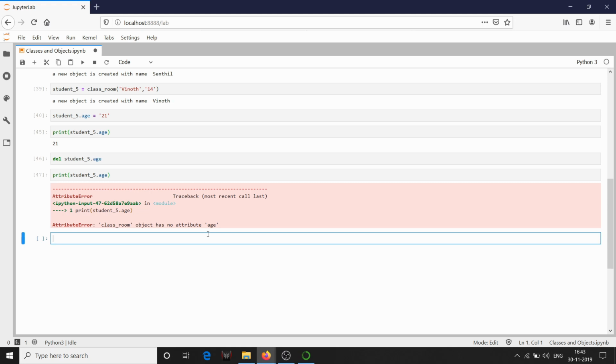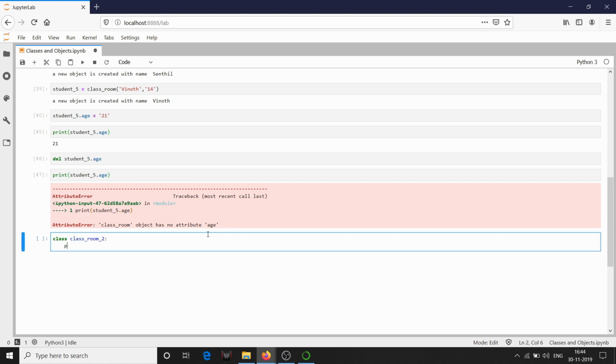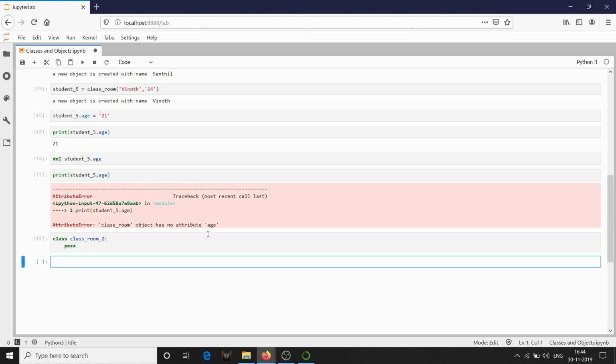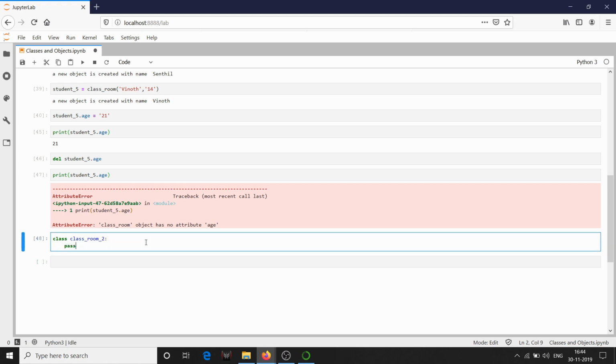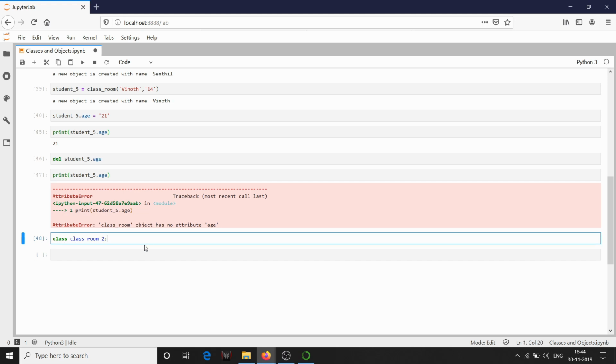So we have deleted it successfully. Also, a class cannot be empty, so you have to give something, and you can use the pass statement for that. If you do not give the pass statement and you are trying to declare it, it will throw you an error.